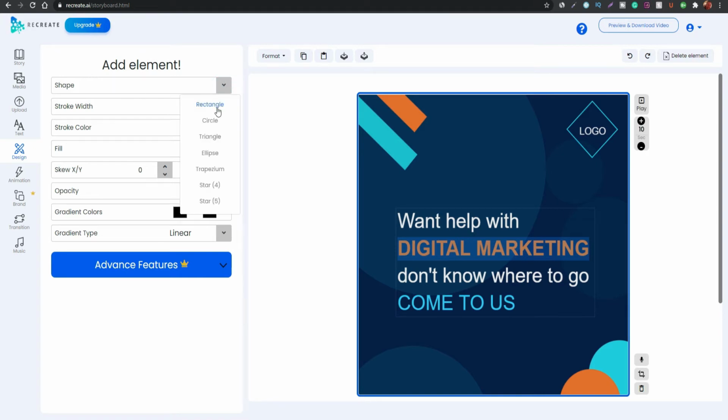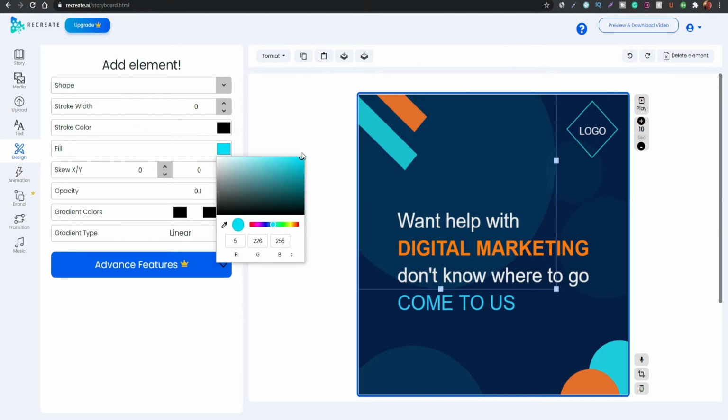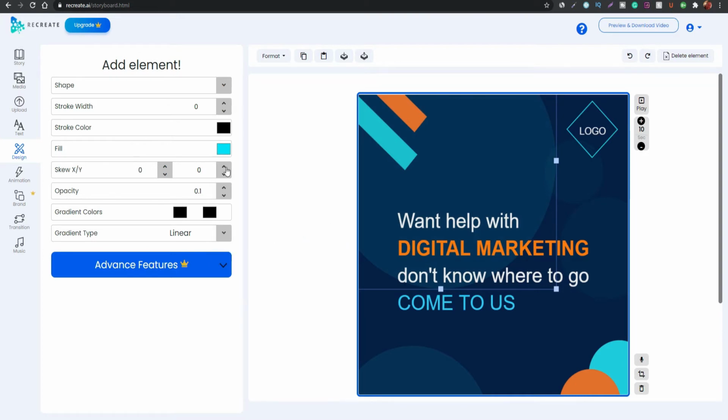You can add in different shapes like rectangles, circles, as you can see here. You can add in your own stroke colors. You can change the fill colors of certain elements as well if you want. You can also change the angle or the skew of the object on the screen. You can also change the opacity, whether you want it to appear in full color or whether you want it to be somewhat transparent. You can also select different gradient colors.